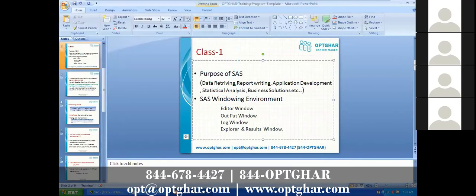SAS. So yes, in the first class only I already told you that. Yesterday also I discussed with you. The main purpose of SAS is it's a programming and reporting tool. So the main purpose is it is useful for data retrieval and report writing, application development, statistical analysis, and business solutions, and so on. Okay, the first one is data retrieving.